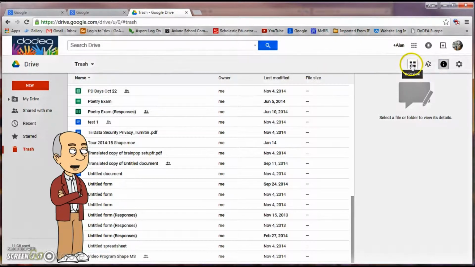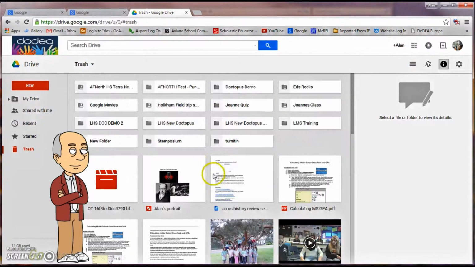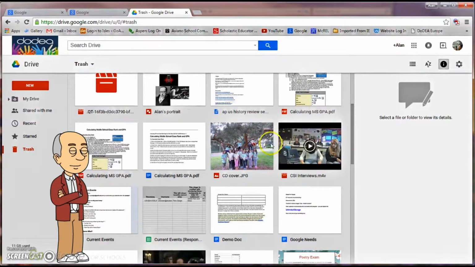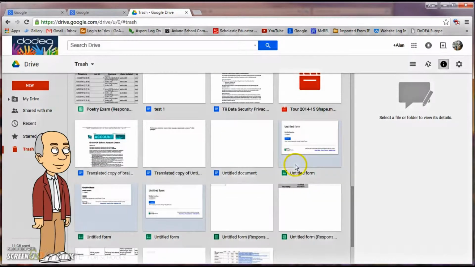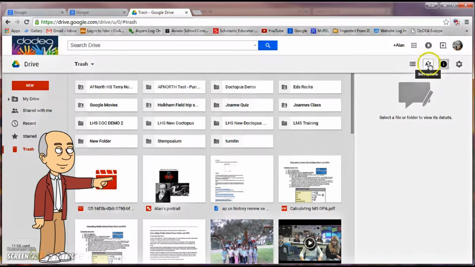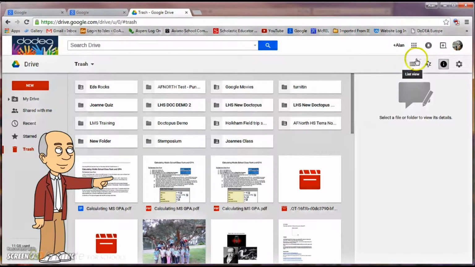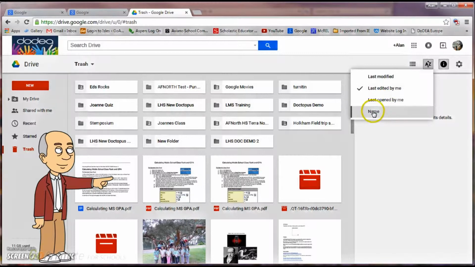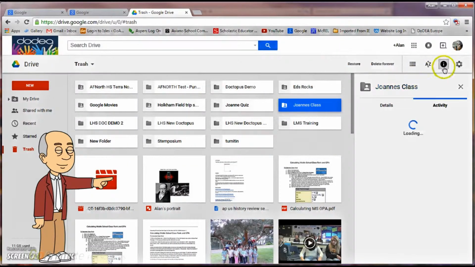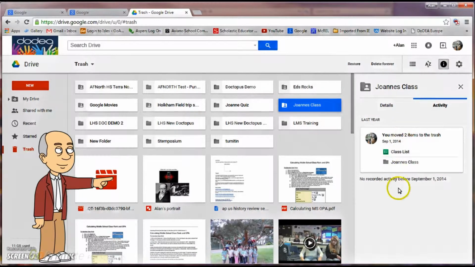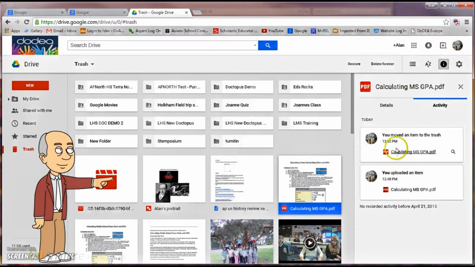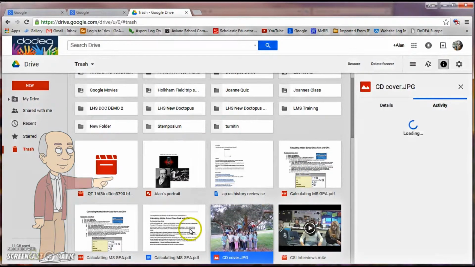If I want to look at things from a grid view, I can see a little thumbnail, also see the folders here. I can tell that this is a movie, let's say, by looking at the icon. You can see what type of application will open this document. I can sort by last modified, last edited by me, last opened, or by name. I can also go in and look at the details over here, and I can see what some of the details of that file are. If I go to an individual file, I can see who moved it or who maybe modified it.